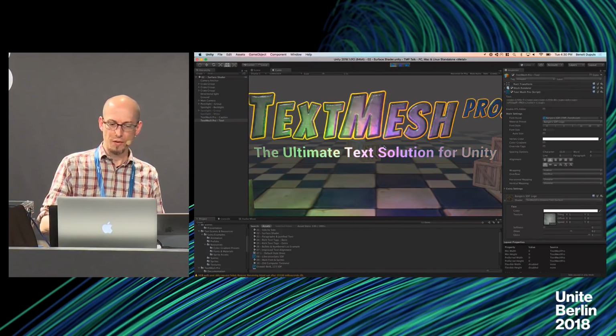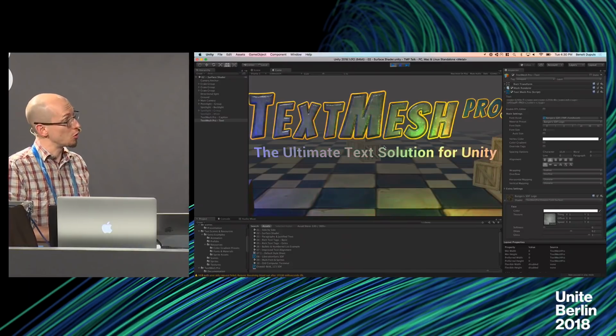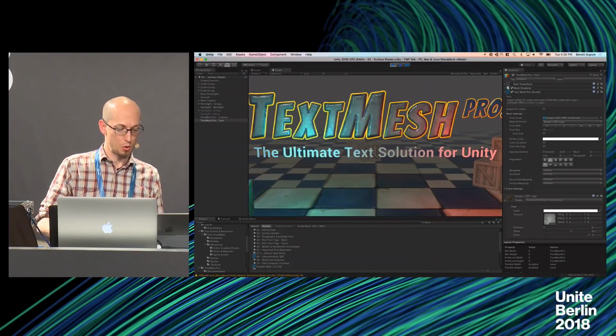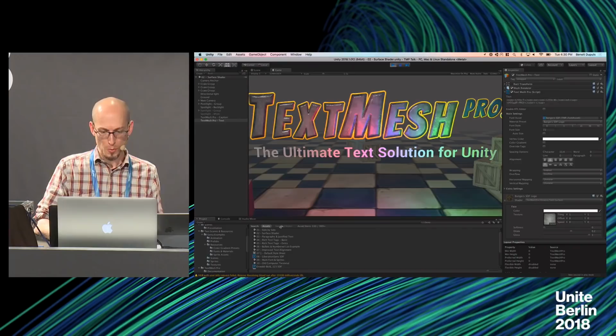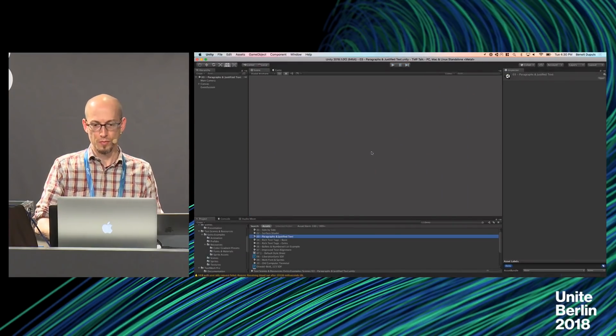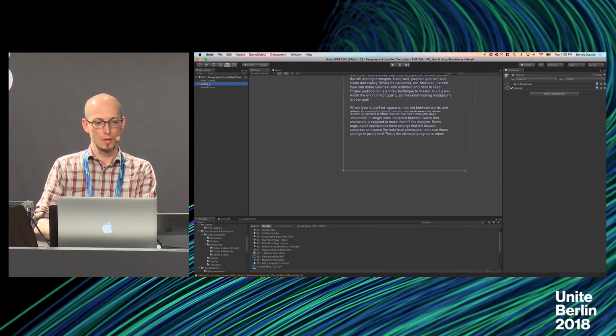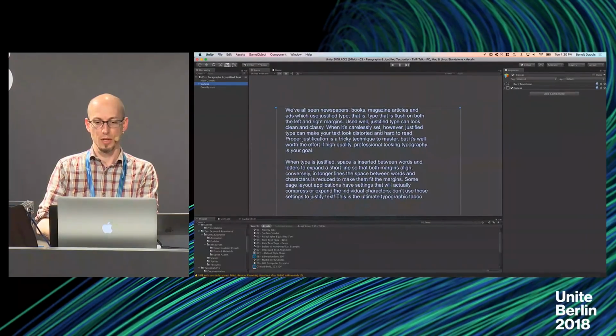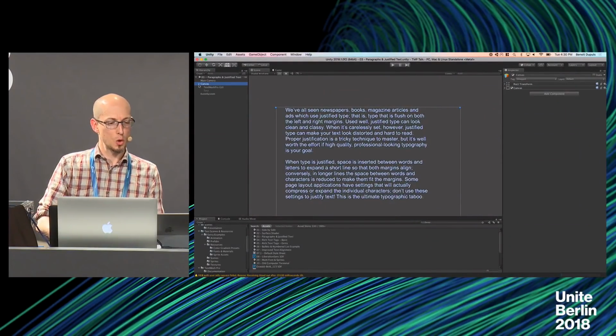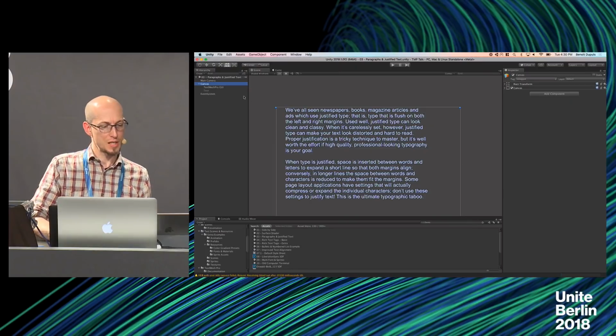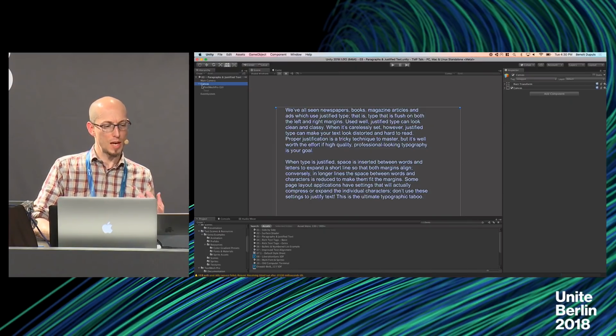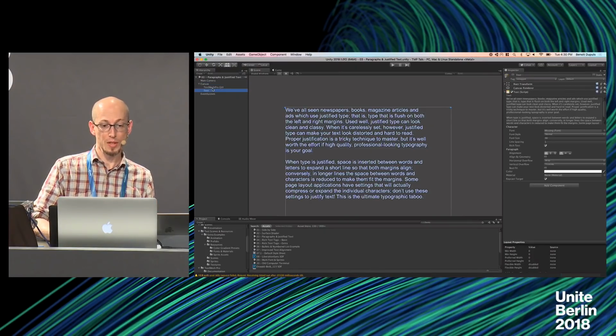But what's the point of having great-looking text if you have no control over it? Thankfully, TextMesh Pro got you covered here as well. Give me a second. Here we are. So when dealing with larger blocks of text, it's important to be able to control layout and format to increase readability. Again, let's start by comparing what Unity Text has to offer.